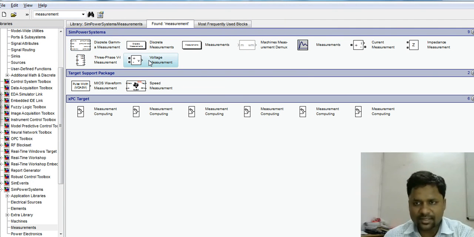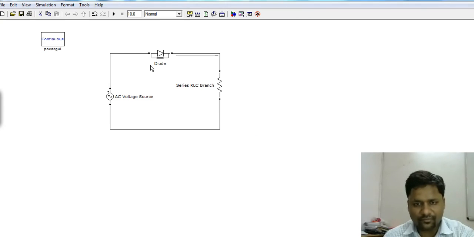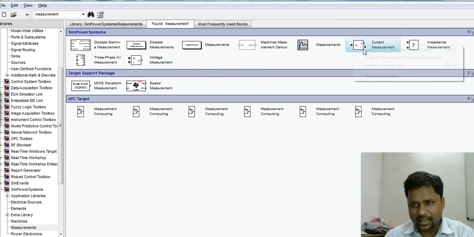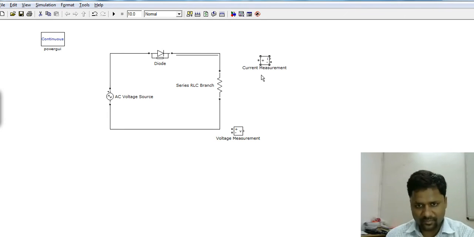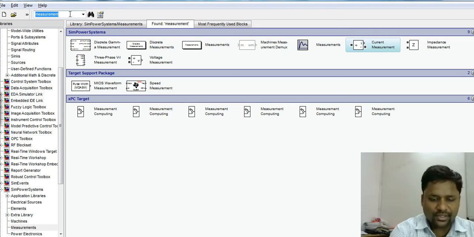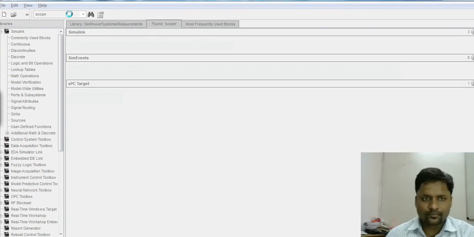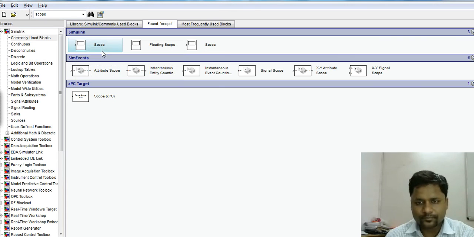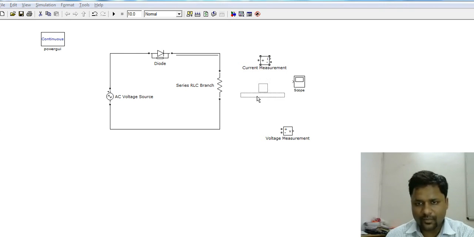Measurement, we have seen the voltage measurement and the current measurement. So right click on this, add to the rectifier. Similarly, add the current measurement to the rectifier. So we have current measurement and voltage measurement, and we need one more thing, that is called a scope. A scope is basically used to see the waveform on it.